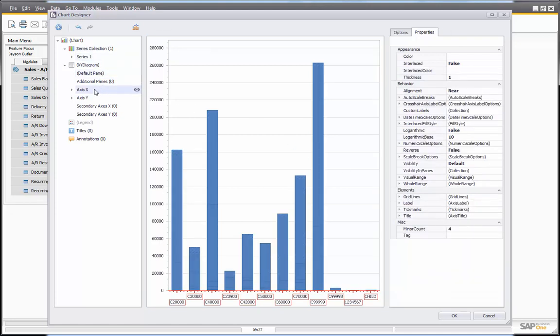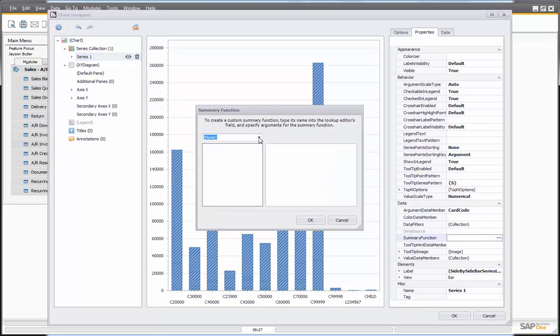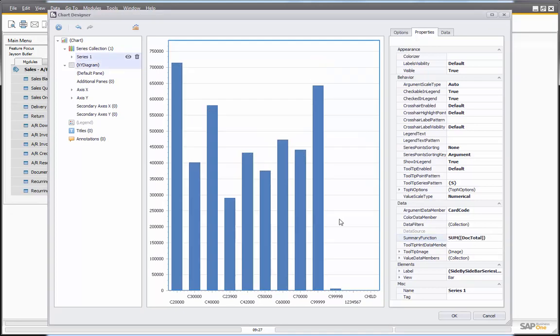If you go to the x-axis, you see other behaviors. If you go for the y-axis, you see others, and so on. So you can do a lot of things. In my case, I just need to have a summary function in there, so I need to tell it should actually sum the doc total instead of just showing them one side by side. So now we have the summary of it instead.